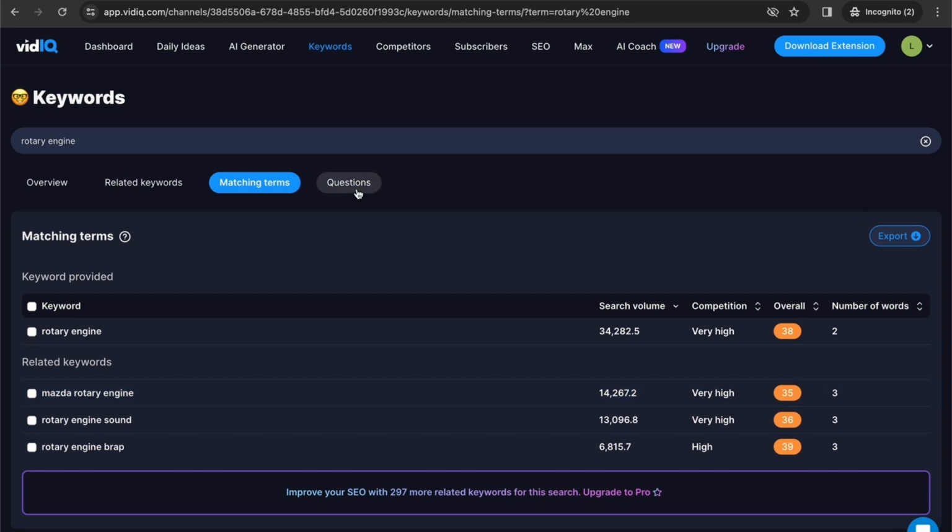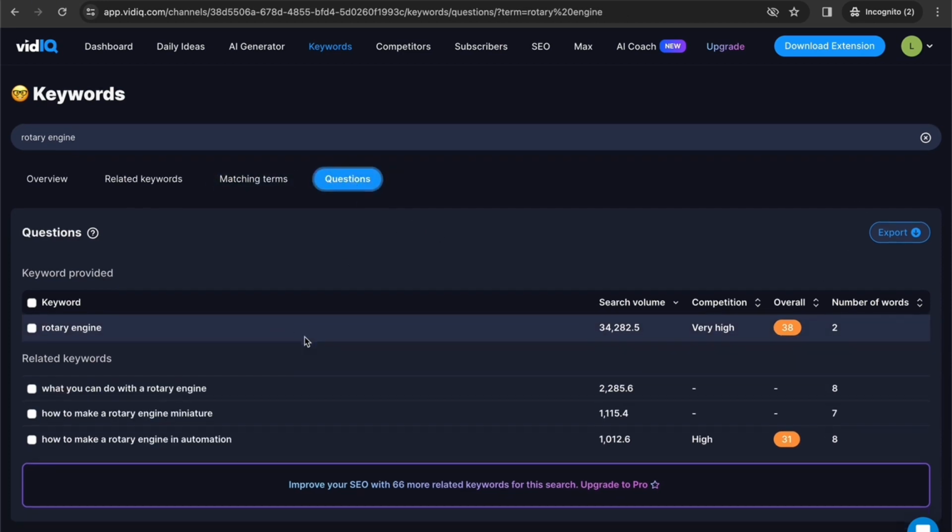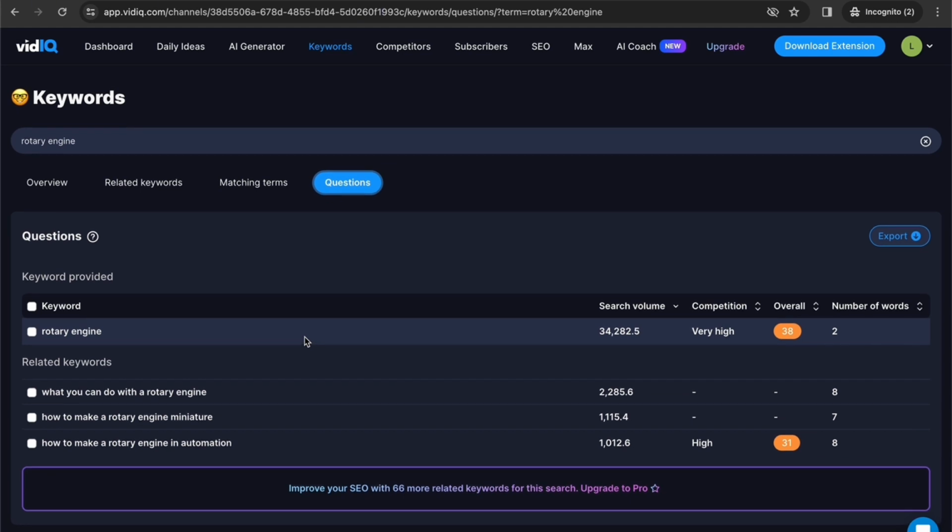Next we have our questions. Here we can also see some related keyword questions that are going to be asked throughout the search topic. Like, what can you do with a rotary engine, or how to make a rotary engine miniature. With this search volume of 2,000, as you can see right here, it's going to help you make some related videos, related content, related things about this in your channel. So there you go guys, that is your keyword search right there.